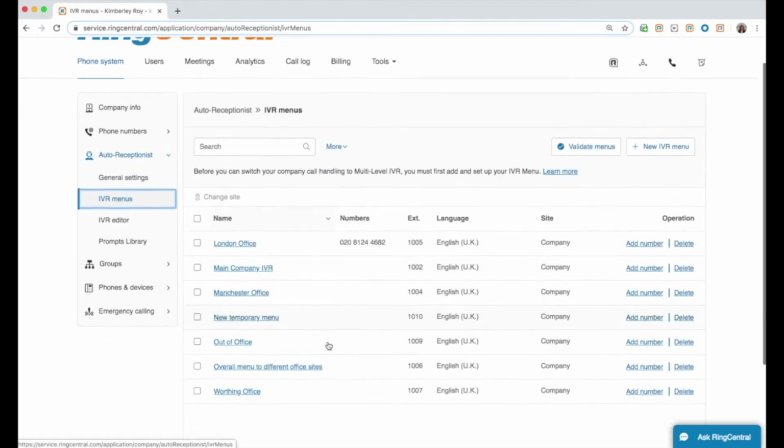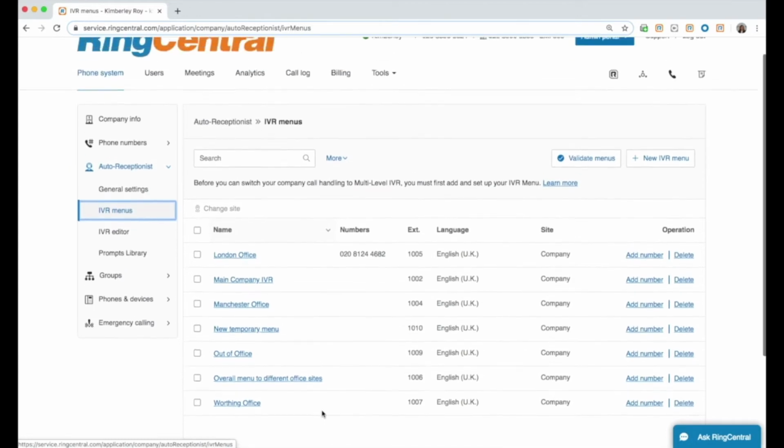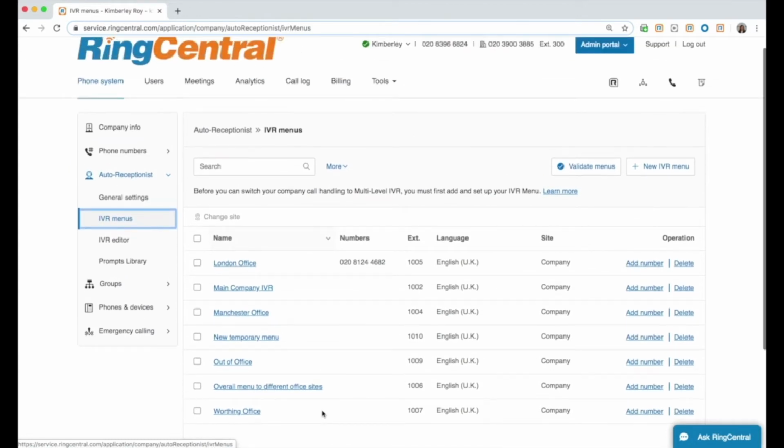So here are my IVR menus. You can see I have a number of different ones that I've created that I have saved here, and it's very easy for me to go in and activate different menus or see what menus I have available to me. So if I have certain greetings I want to use maybe at different times of the year, I could easily pre-create these and save them so they're ready to use.